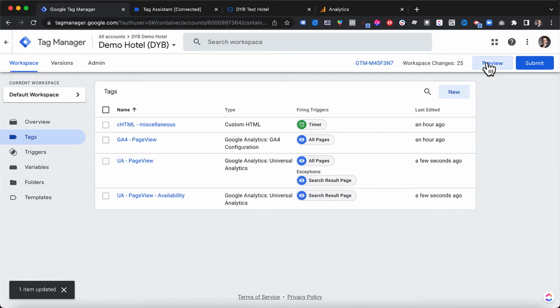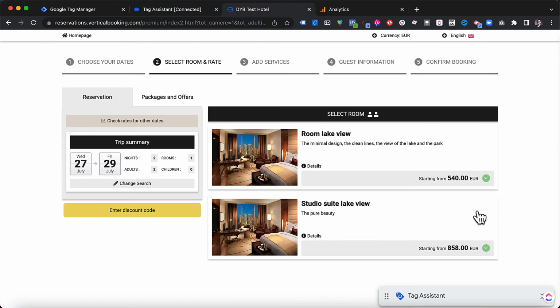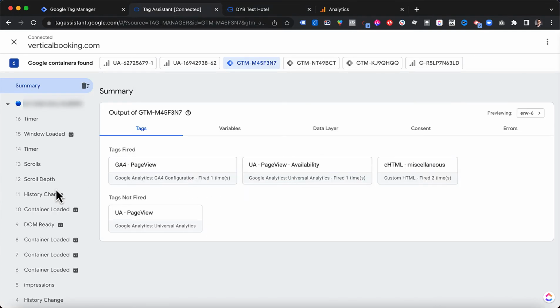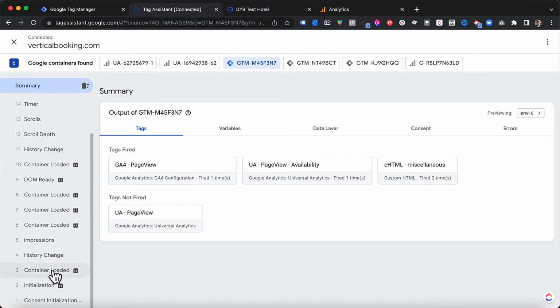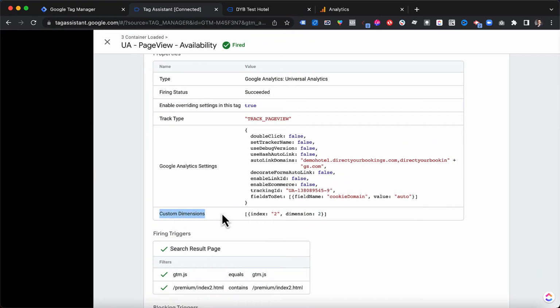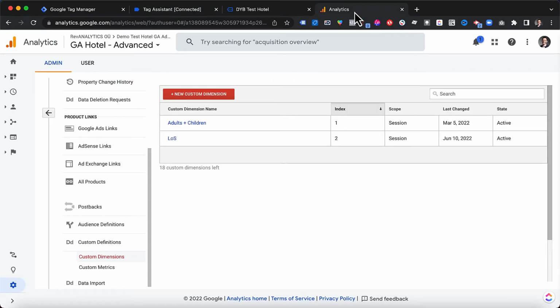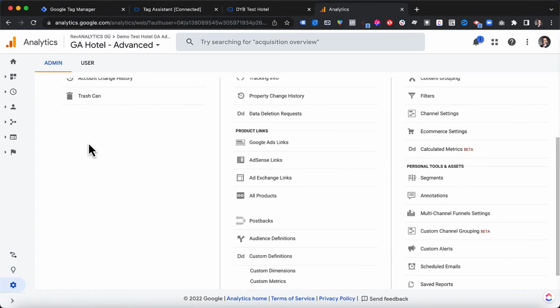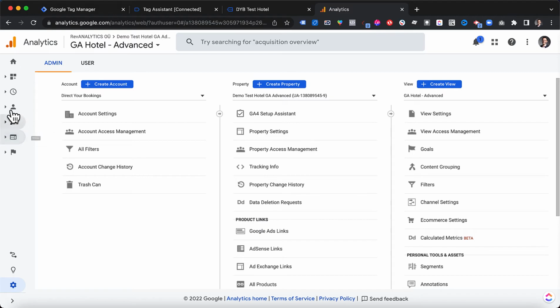So let's make the final test. The pages open up, so let's see again in the tag assistant. Let's go back again into our container load. And as you can see here, custom dimension index 2, and the value of 2 has been triggered. And so now I'm going to have that custom dimension in Google Analytics with all the length of stay triggered and populating my reports. And so you can use it in many different ways.